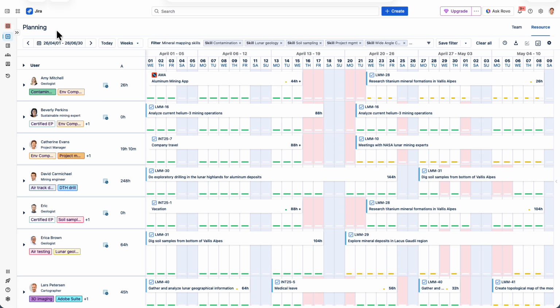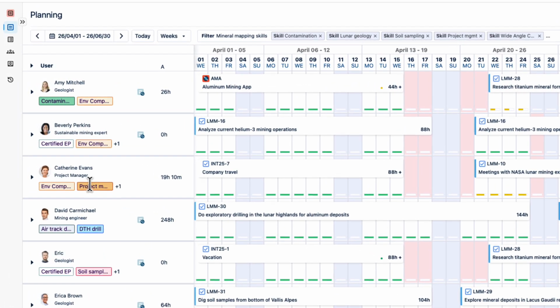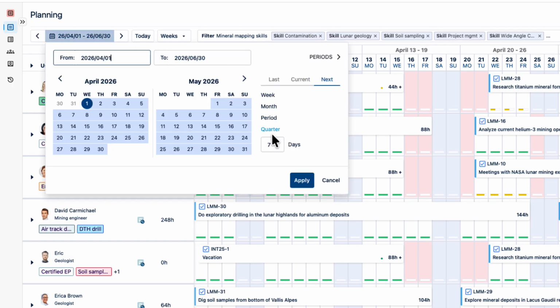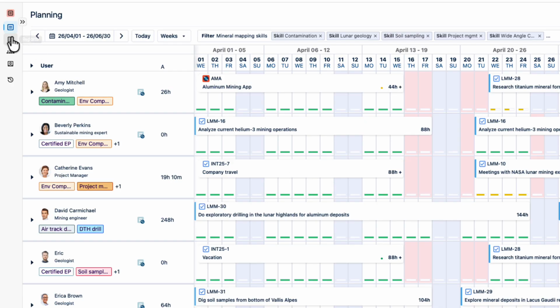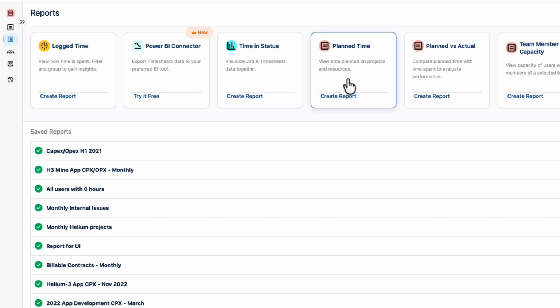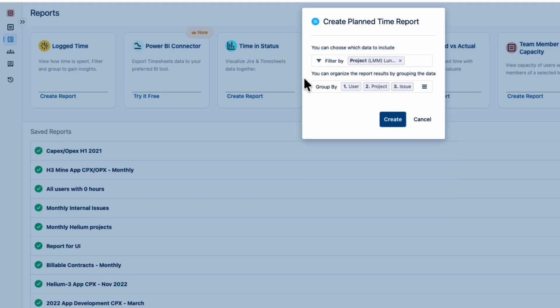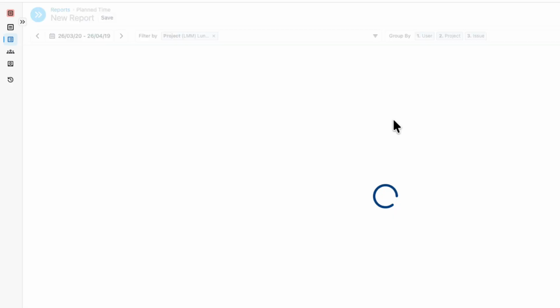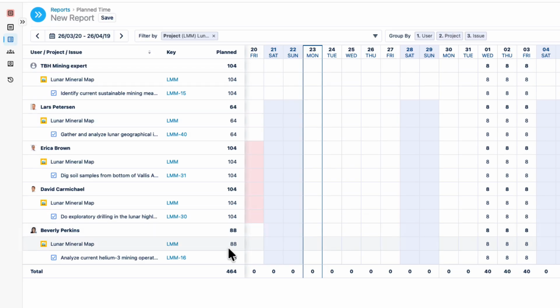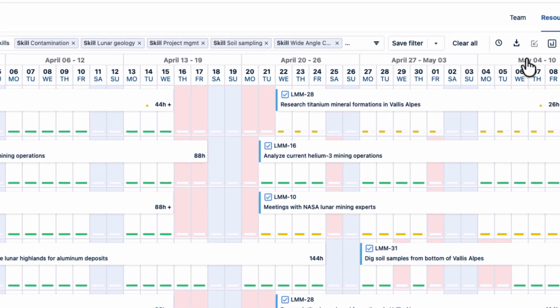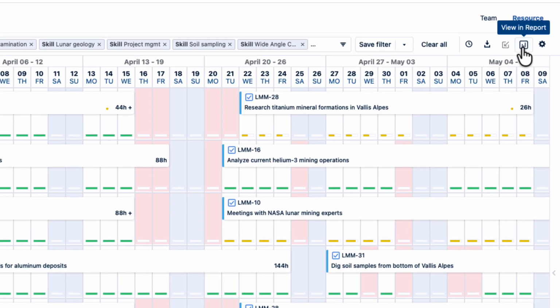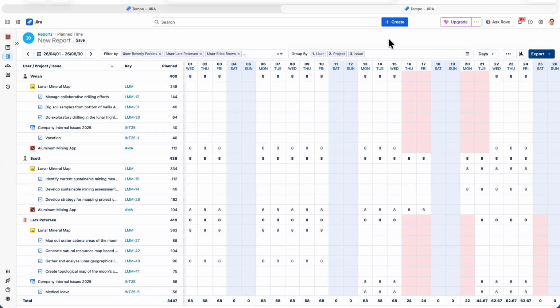So let's start out in Capacity Planner, where we can see the time planned out for these resources who are filtered by their skills. And the time period is set for next quarter, which is the project's duration. You could go to Reports here on the sidebar to create a planned time report, filtering what you want, such as by the project, and then grouping the data as you like. But it would take a bit of work to get the data exactly as you have it in the resource planning view. So the best way to get a report on what you see here is to click the View and Report icon in the top right, and a planned time report is created here.